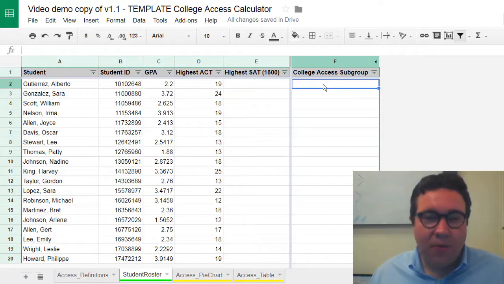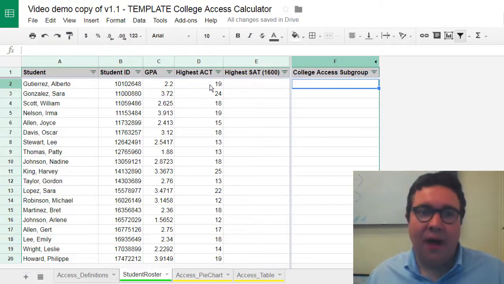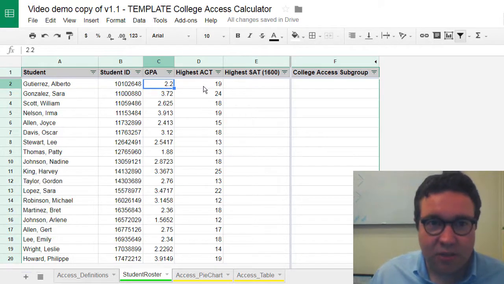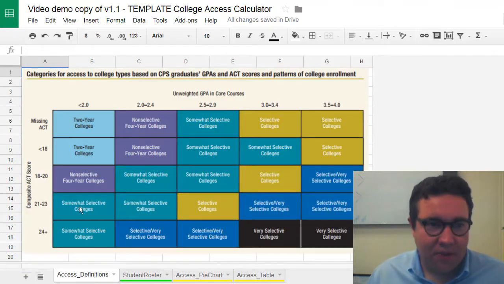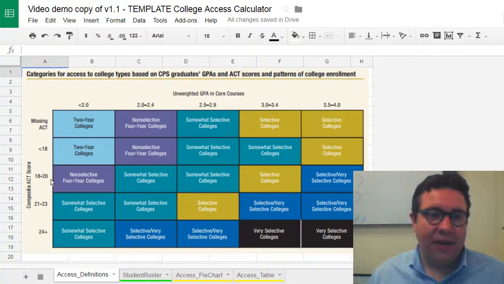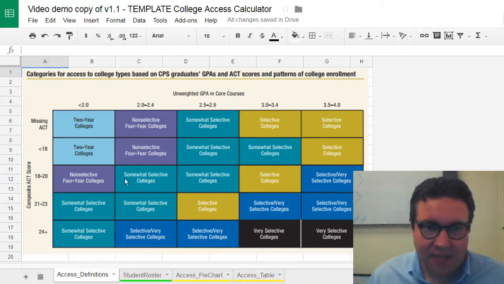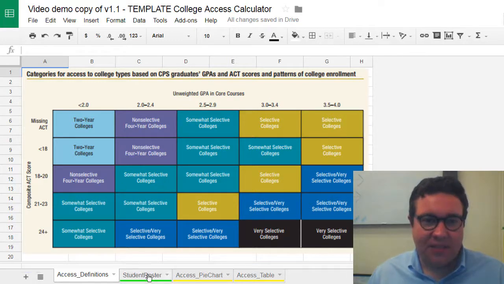And so obviously one way that I could go about populating this column is just manually. If I start on my top row, I have a student with a GPA of 2.2, ACT of 19, and I could simply look at the grid and find those coordinates where the student would fall. They would be in this range of ACT from 18 to 20. Their GPA would be between 2 and 2.4. And so the student's college access category would be in this somewhat selective range.